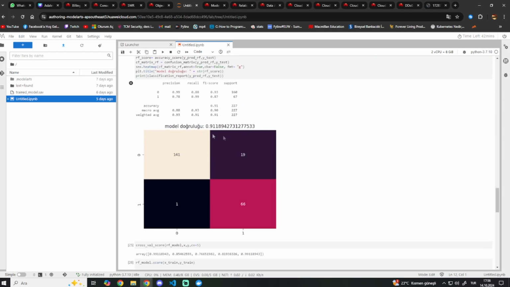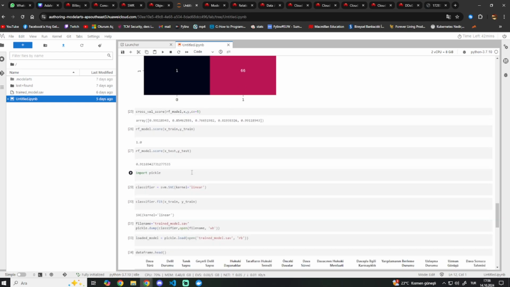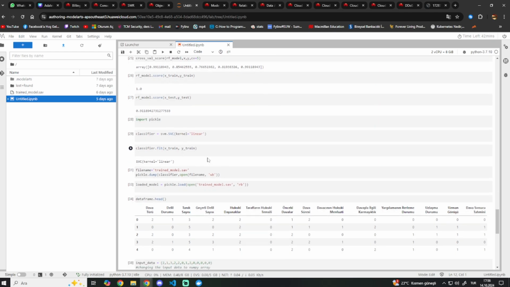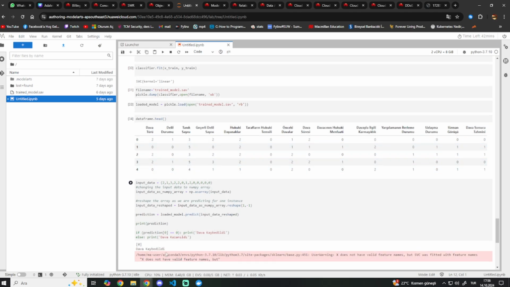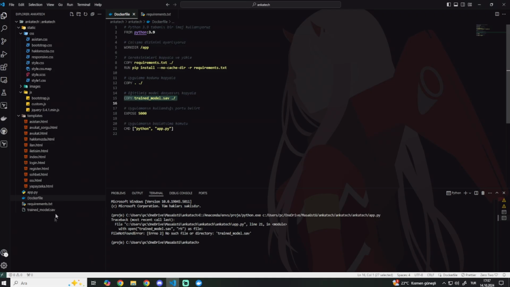But if you want to increase our score, we can use cross validation, which I tried here. And after that, we use a library called pickle to save our data model as a trained model. And that's it. And this is our test case that we are looking at, whether our model works or not. So that's how our ModelArts and our Jupyter notebook works, and we saved our model. And what we have done, we import our model here and we collect it into a Docker image.